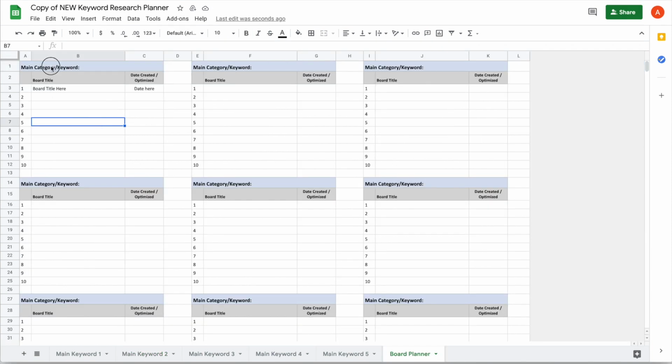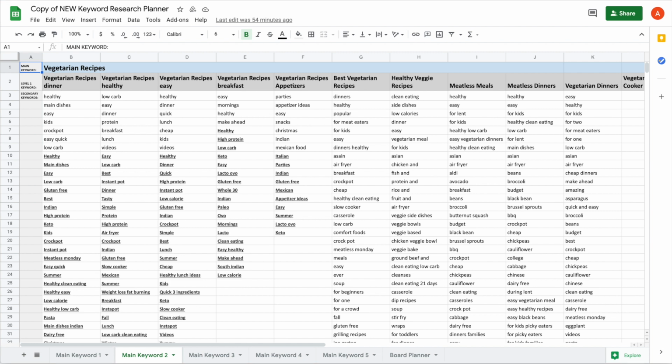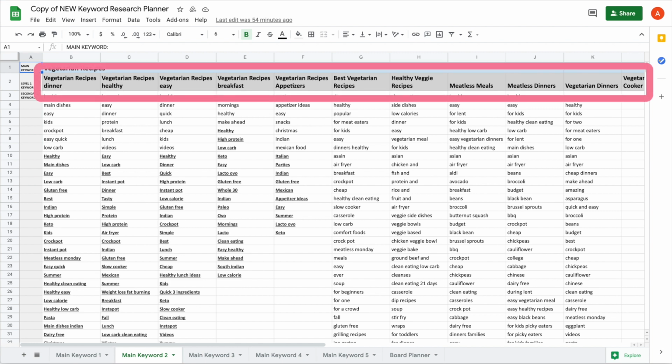On the Board Planner, start by adding your main keyword or category in the blue box. And then your list of board titles will go underneath that main category. First off, you always want to create a board with the main keyword as the title to start. So my first board is going to be vegetarian recipes. For the rest of the boards, you'll want to use level 1 keywords as your board titles.